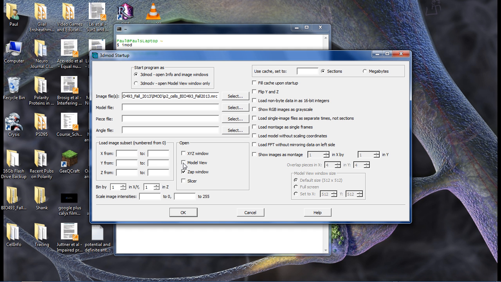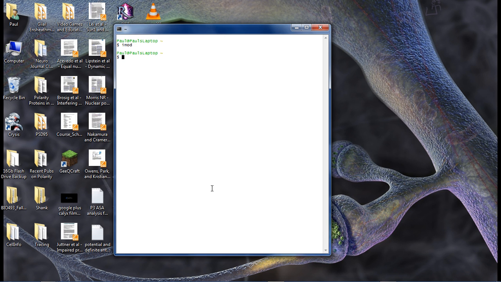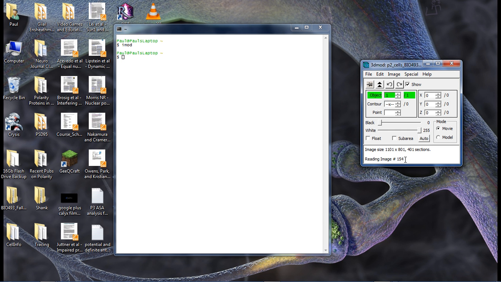We're going to go ahead and open up both the model view and the zap window here. If you don't check this, once you have the zap window open, you can hit the letter V as in Victor and open up the model view. But we'll go ahead and do that from here. We'll hit OK. And it'll load up. This is your main IMOD window, reading images.